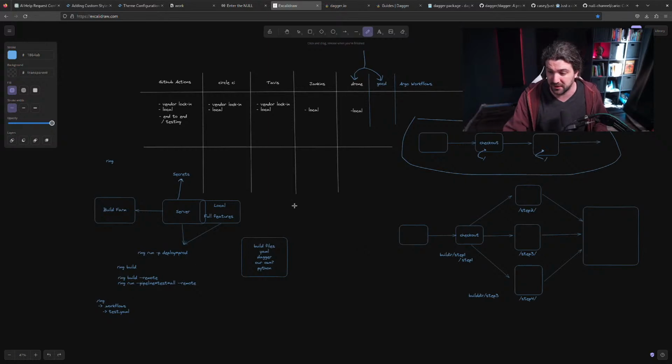We could write non-objectives, because part of the non-objectives of this, which we already discussed, is we're not making a build system. There's a billion build systems out there. This should support whatever build system. If you want to use Make, this should be fine. If you want to use Go, this should be fine. If you want to use Dagger, this should be fine.